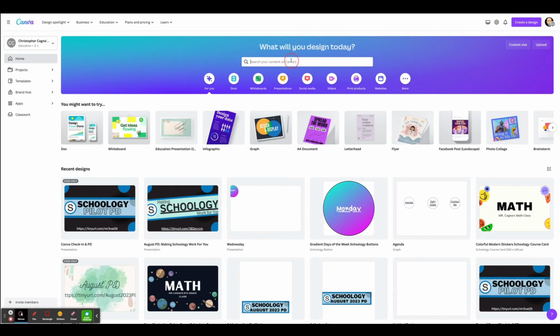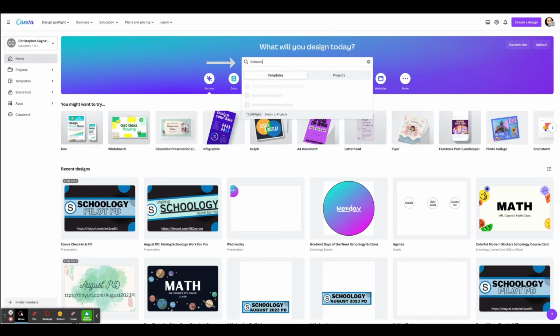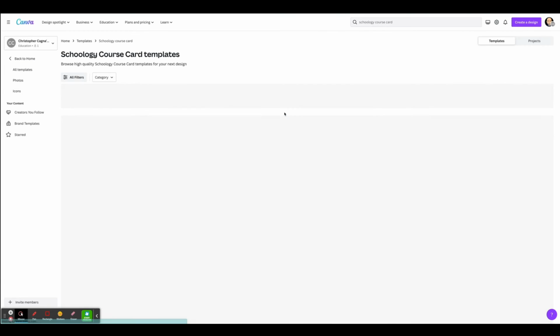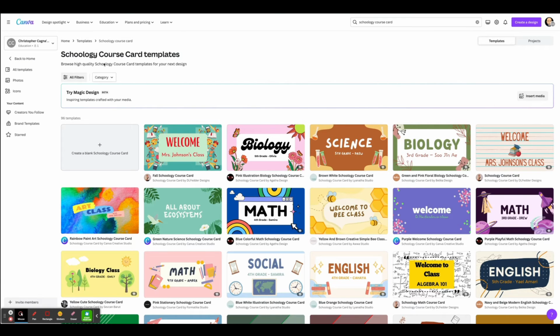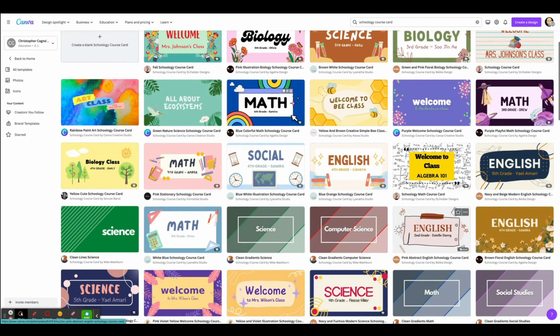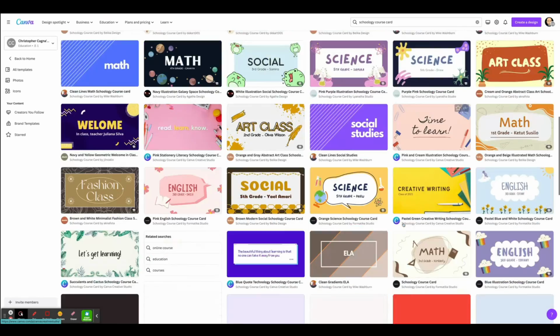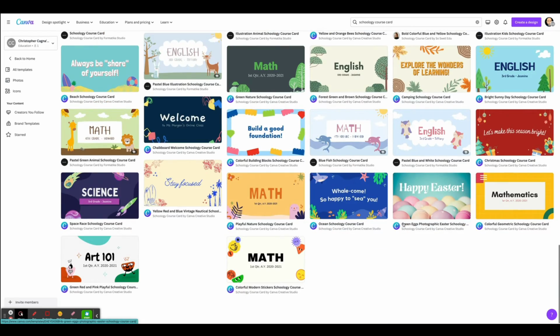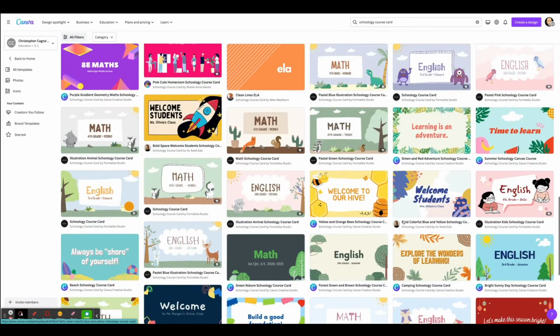is actually put in Schoology course cards. And there you have it right there. So it's very specific, 262 by 146 pixels. And once you press enter, here you go, Schoology course card templates. All right, so they have all these different courses, science, math, social studies, and you can pick one and customize it, or you can just leave it the way it is.